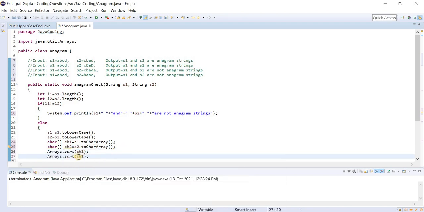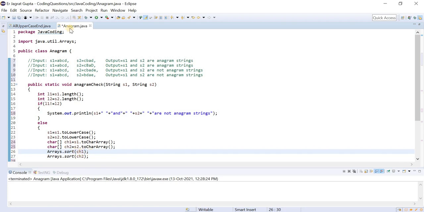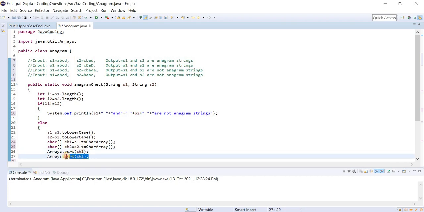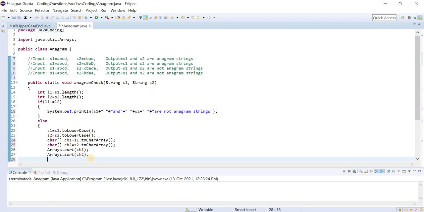and the same case I will apply to the second character array. Like this. Let us suppose we see this case: ABCD and S2 is equal to CBAD. What will be the output of this? ABCD. And what would be the output of this also? ABCD. The string was CBAD. Now we converted it into the character array, so it would be like C, B, A, D, and when we apply the sort function, then it would be ABCD also.